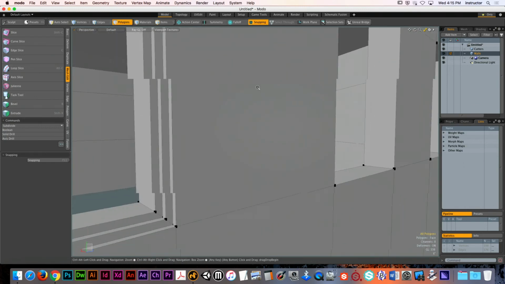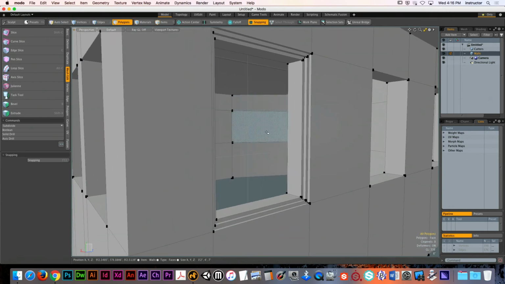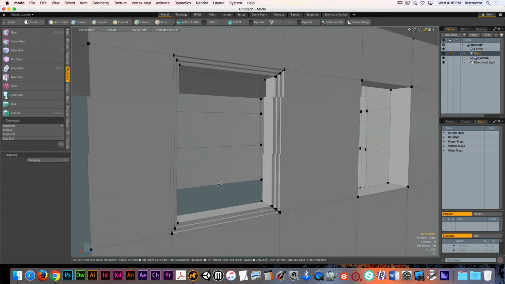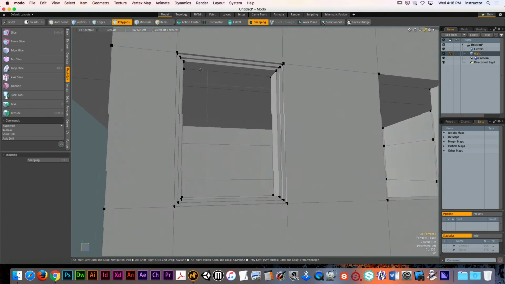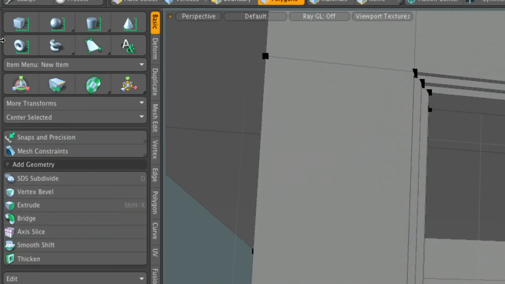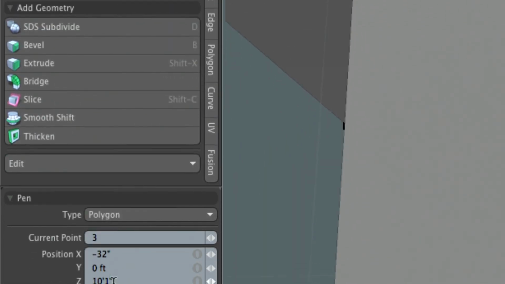This is where, oh, excuse me, I apologize. This is where the pen tool really comes into play here, okay? Because I want to put some rectangular trim going around the window. Since I'm using my snapping tools, and this is why I love working in Modo, I can use the pen tool. Trim is rectangular.